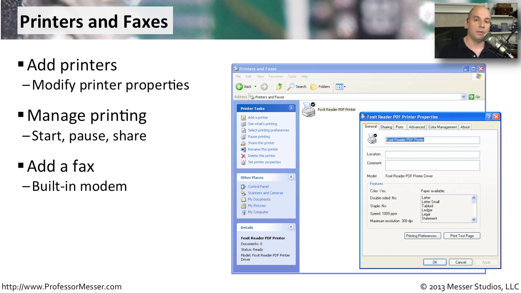Fax capability is also built into this control panel utility. Maybe you have a modem configured on your system that you're going to use to receive faxes, and you'll be able to manage that from inside of the printers and faxes setting. You can also use this to scan information and have it faxed out of that modem as well. This is a nice utility that combines both of those things together, so you can go to one place to manage both your printers and your faxes.